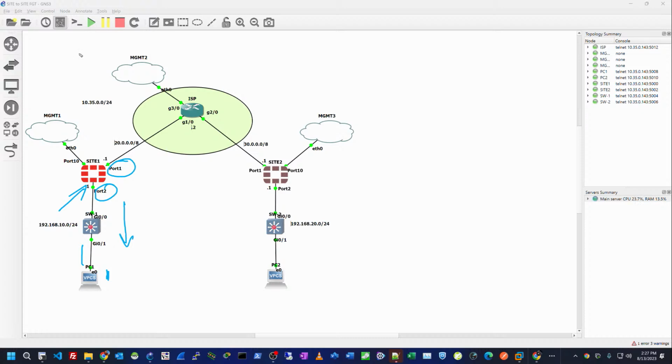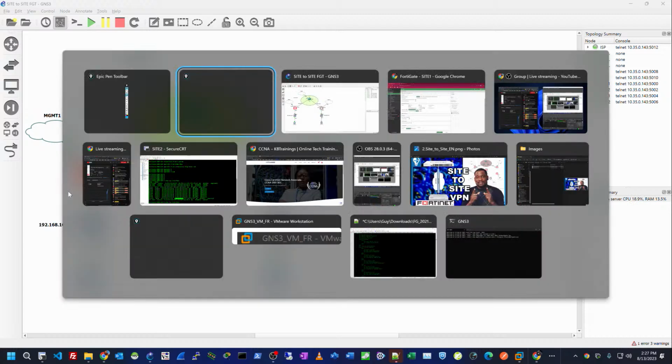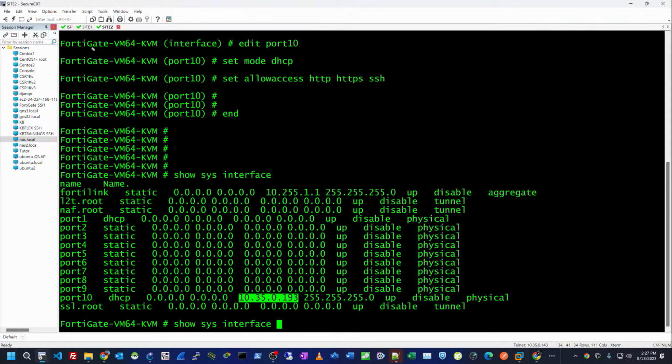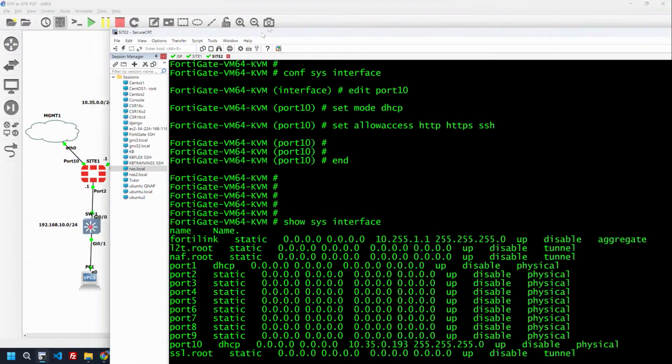So yeah, I was just explaining that this one is configured with DHCP. We already have an IP here. This one is configured statically. This other one is configured statically as well. But now I'm just enabling the DHCP server so that we can get an IP for the device that we have down there. So let me go back here.